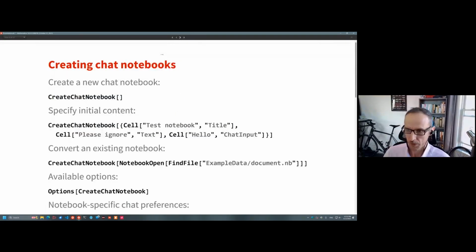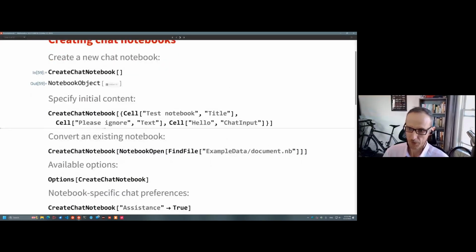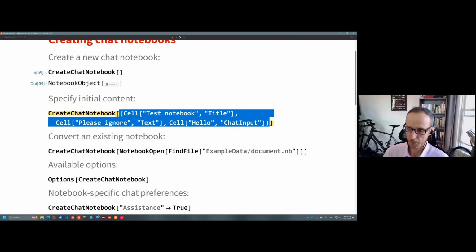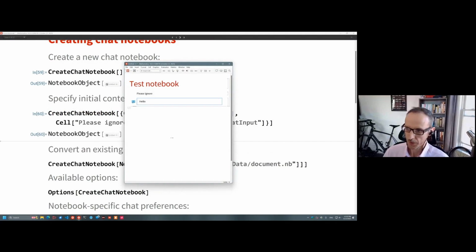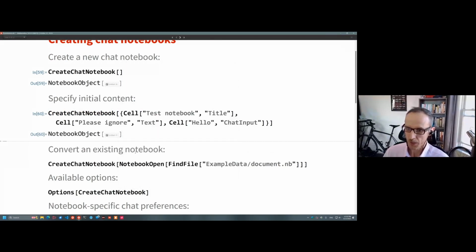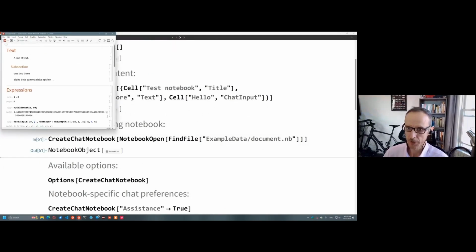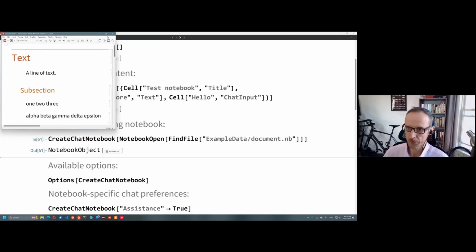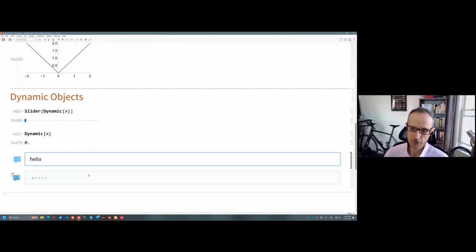Okay, so the first bit here is creating a chat notebook. With no arguments, this is basically equivalent to just create notebook with chat as the first argument. Not very interesting, but there it is. You can also specify the initial content that you want as a list of cells, like so. And it can also convert an existing notebook object into a chat notebook. So, here's just a notebook in example data, and it's also a chat notebook now.